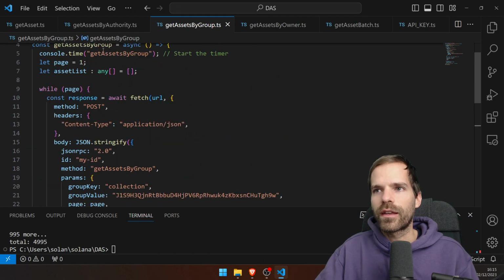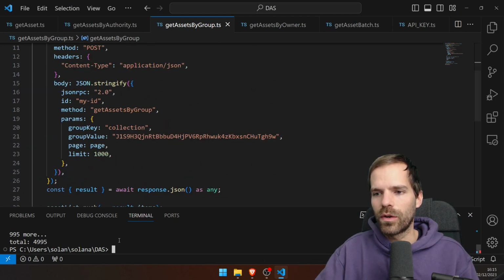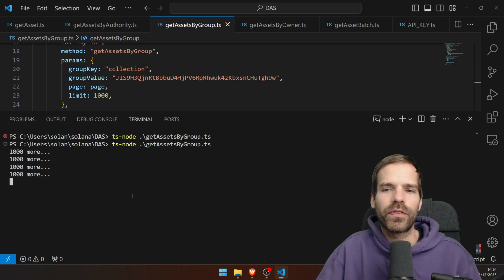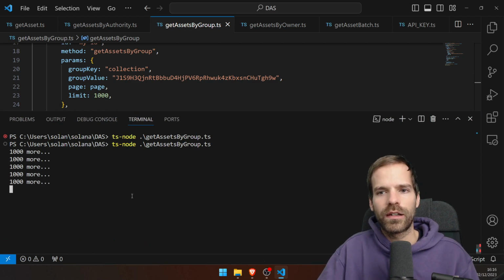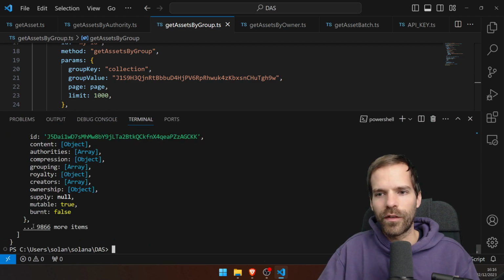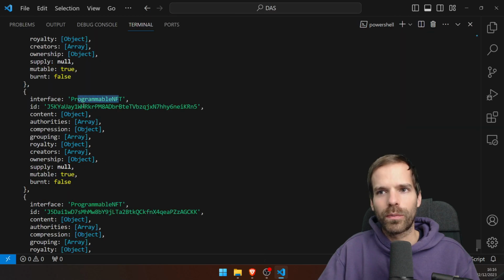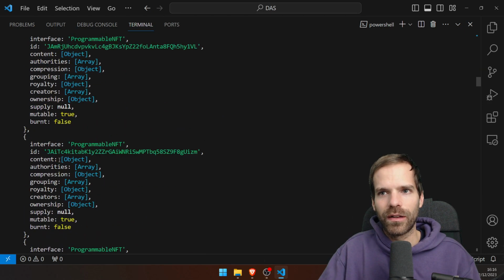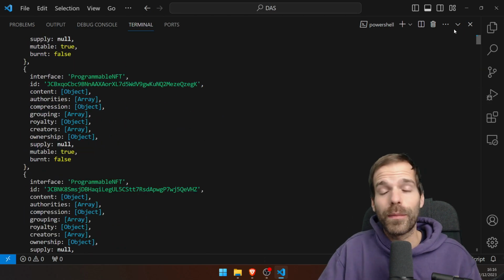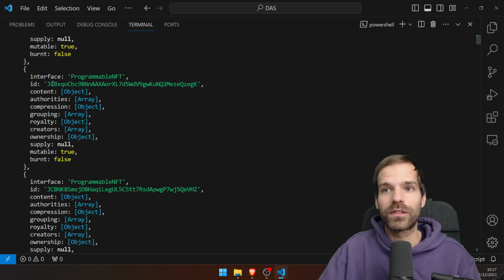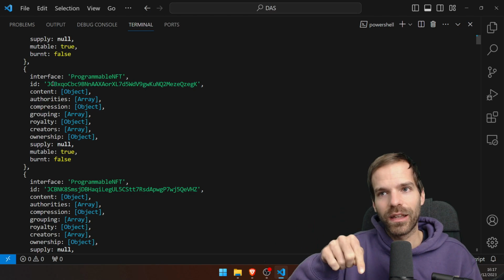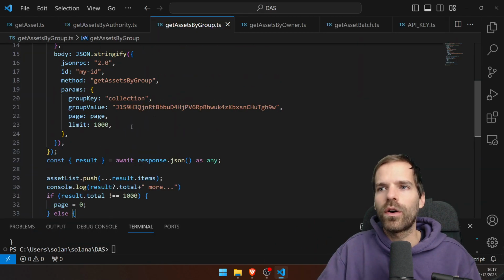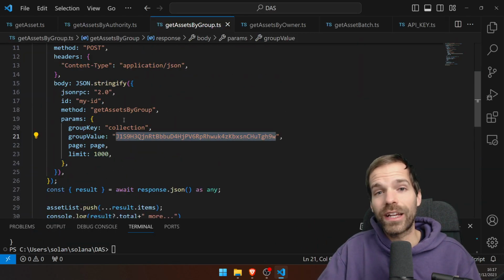So anyway, get assets by group. Let's go. There we go. It should be 10K. So 10 requests. There we have all the items, and they're all programmable NFTs, and we see here all the madlets sorted by ID apparently. Cool. And if you've learned anything about base 58, then we see that this is actually a quite high one, so it's sorted descending in ID. So that's how you get all of the items for a collection.